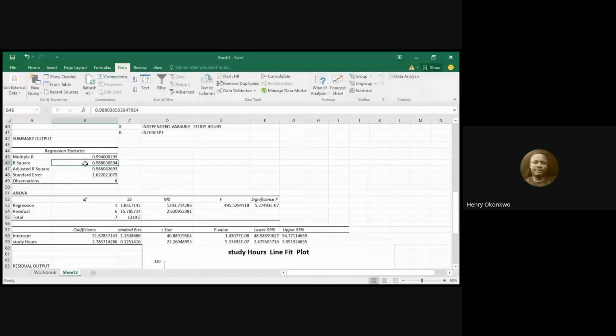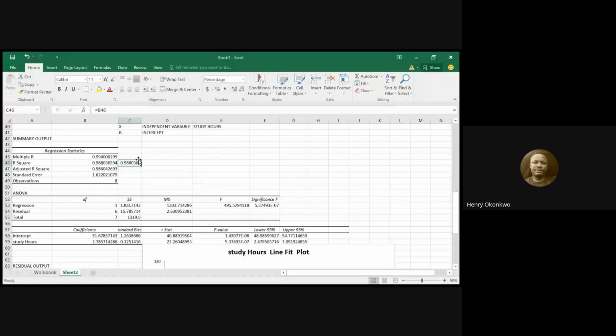And vice versa. This is calculated in percentage when you want to interpret it. So when you want to interpret this, you convert it to percentage. But that's not what we want to do. I just want to teach us in case. So what we are saying here is 99% of the exam scores can be explained by their study hour. That's the meaning of this R square.